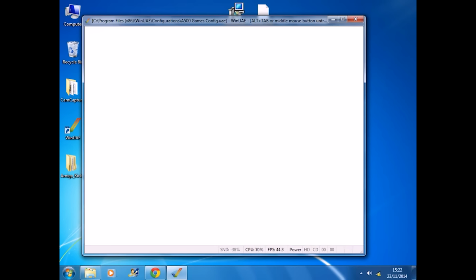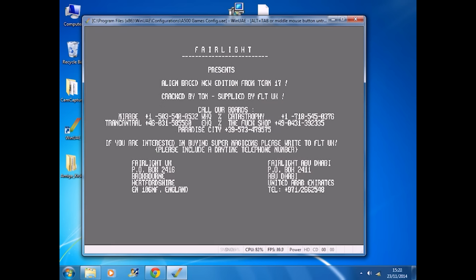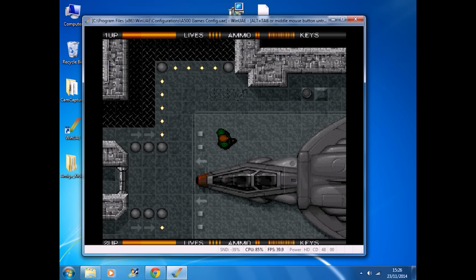Now, for some reason, the video I'm recording now doesn't capture the sound from the emulator, but I can assure you that there is sound that you can hear when you're playing the games. Now the game starts.